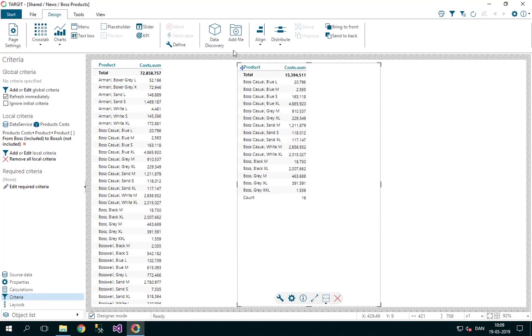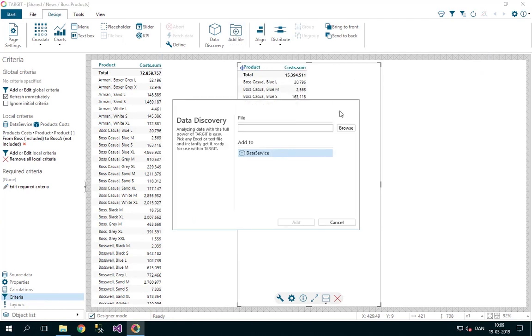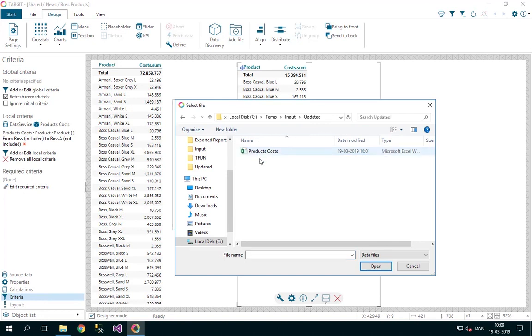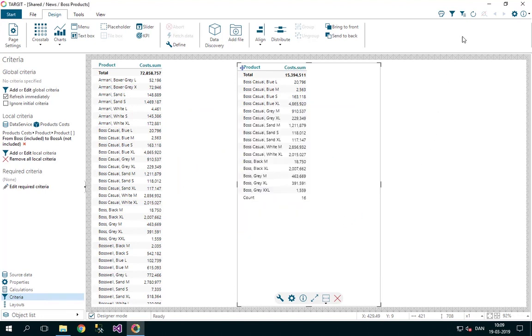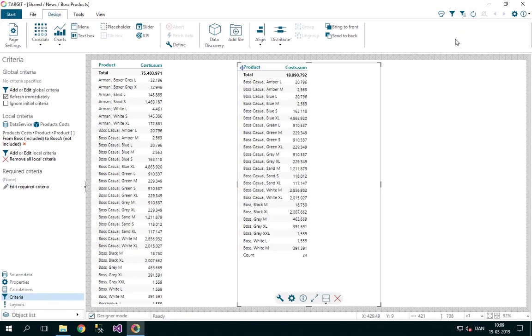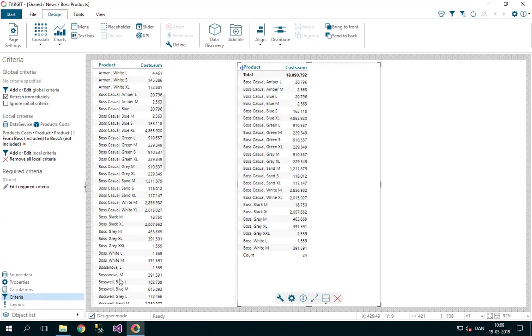Now let's see if that is actually true. So if I go to my data discovery option here to update the data with my updated Excel sheet, I'm just going to add it here. Now when I do a refresh, we can see that the two Amber products are included, as well as the Bosch Casual Green products down here, the two Bosch Casual Whites and the two Bus White products. But for instance, the two Bus and Nova products, which we can see in my reference crosstab over here being included in the dataset, were not picked up by this custom local criteria.